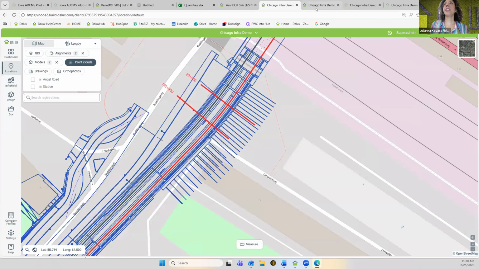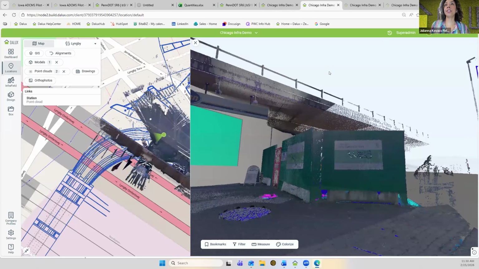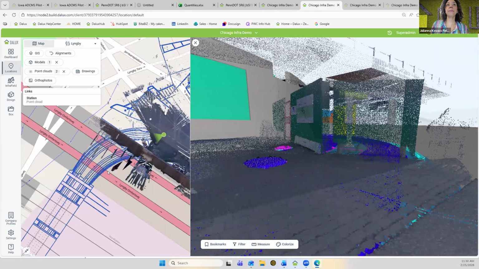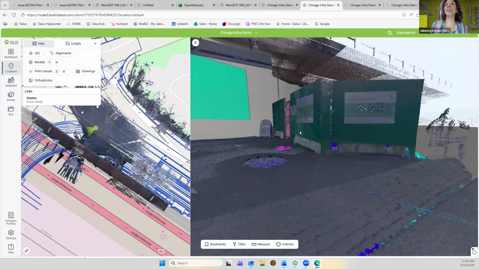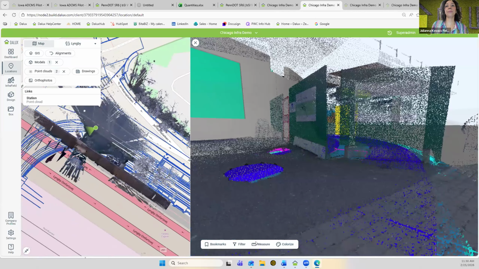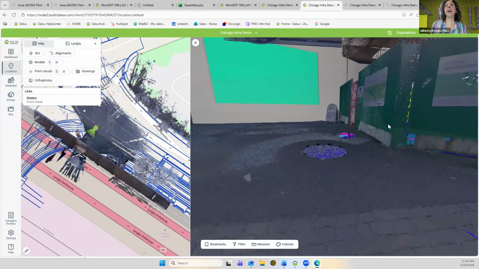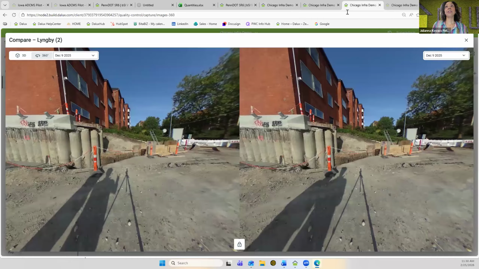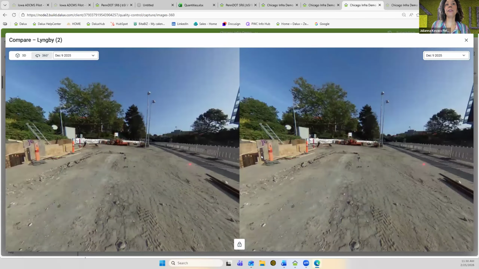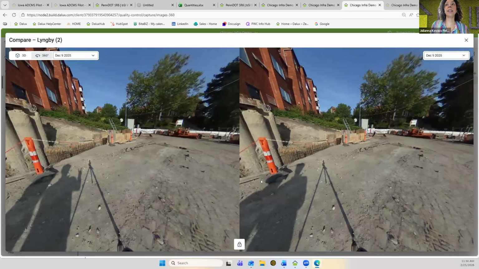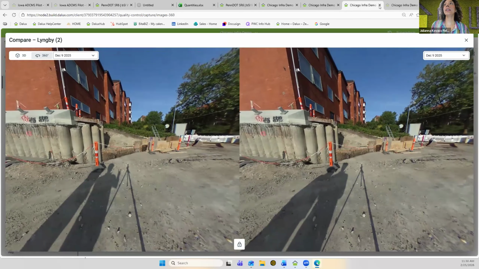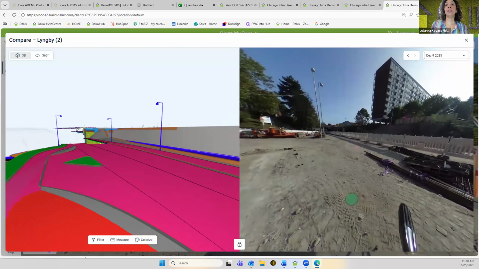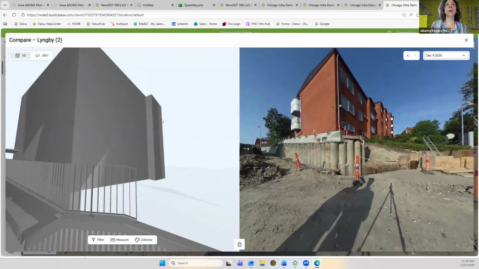And then point clouds. I opened it up in another screen just since we didn't have too much time to show everything, but yeah, here are the point clouds. You can measure from these to the BIM model, and you can also compare it to the 3D BIM model if you want. We also have 360 photos. So if you have a camera, you can bring in photos and compare different dates and compare it to the 3D model if you would like as well.